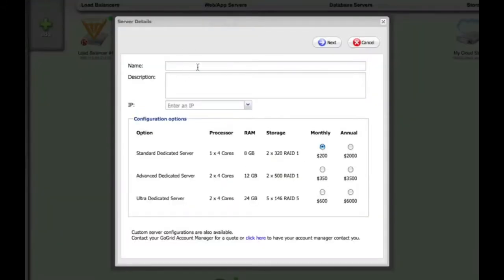You see the familiar widget that pops up where you can name your server. I'm going to call this a dedicated server, and you can put your description into this field. Then you choose an IP address, and this is from your standard GoGrid static contiguous block of IP addresses. I'm selecting one here, and then I'm choosing one of the 3 plans that are available. You can be charged either on a monthly basis or prepay annually, and you get a nice discount if you go the annual route. So I've selected my advanced dedicated server.